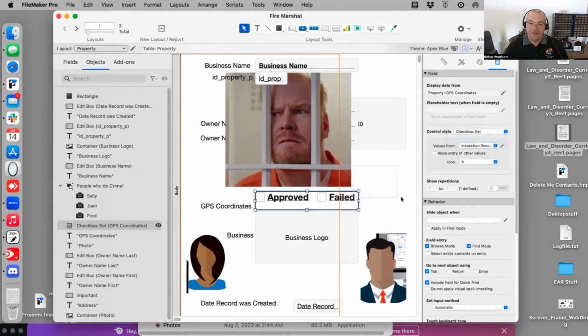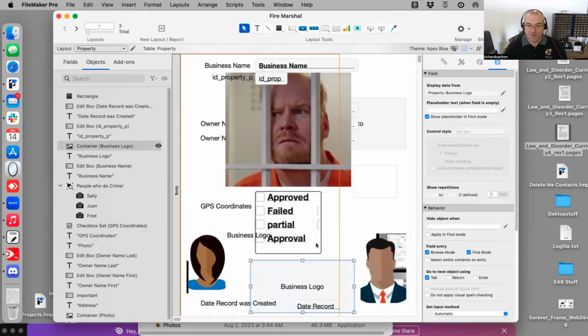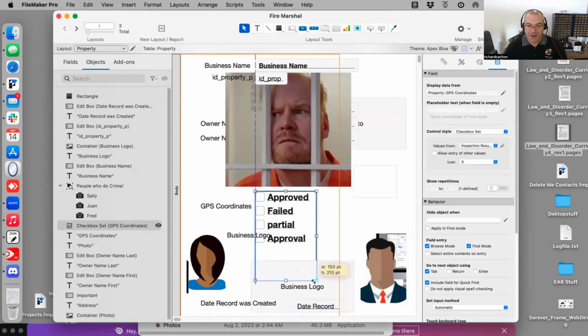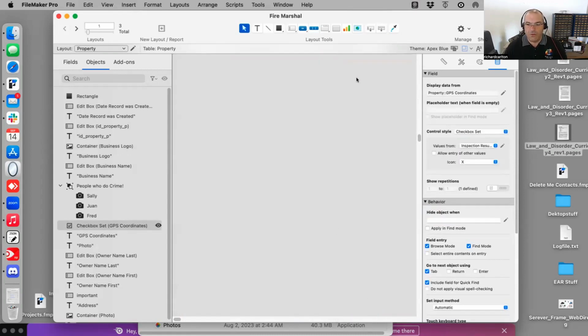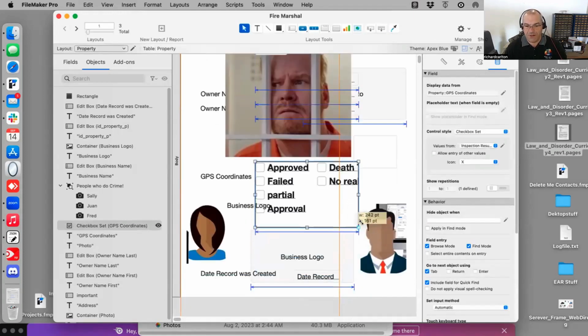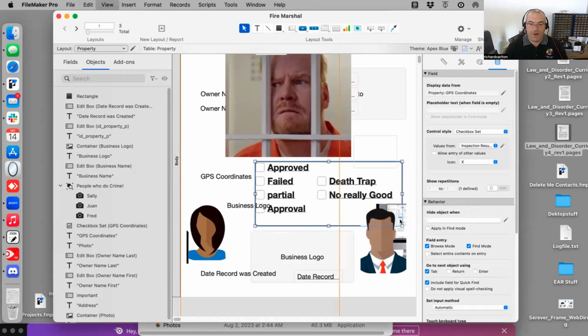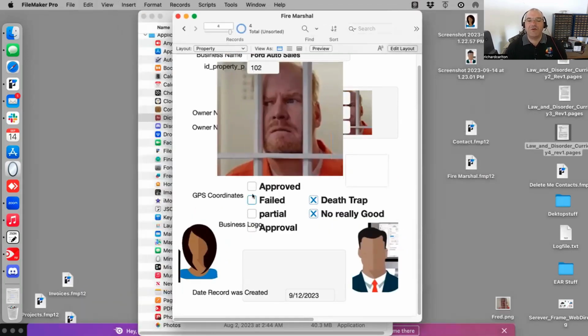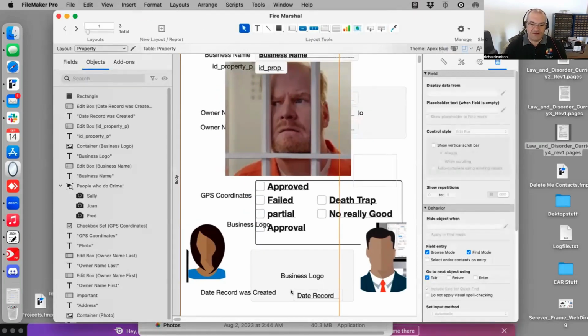Checkbox set. Checkbox set is interesting. You can make it a little bigger. You can make it like this. I can move this out of the way, bring this down. Whoa. Okay, that's one of those little obnoxious things that FileMaker does. It just goes warp 980. There we go. We'll go back to browse mode. So then you can turn these on. Now, if you turn on more than one, what is the actual value in the field?